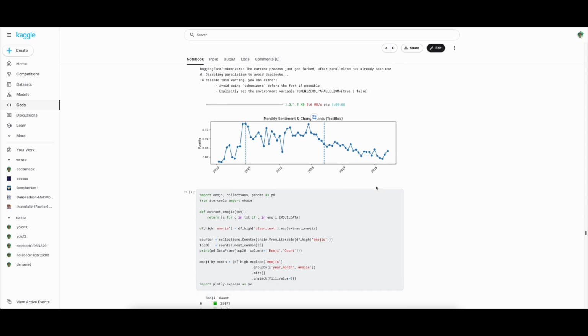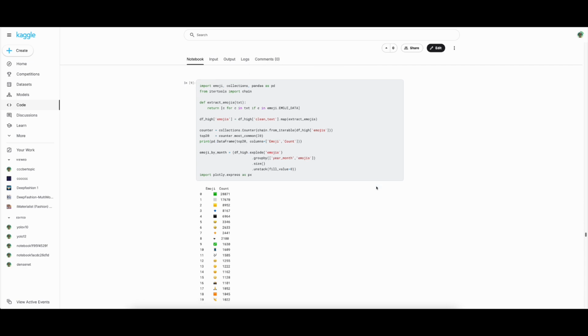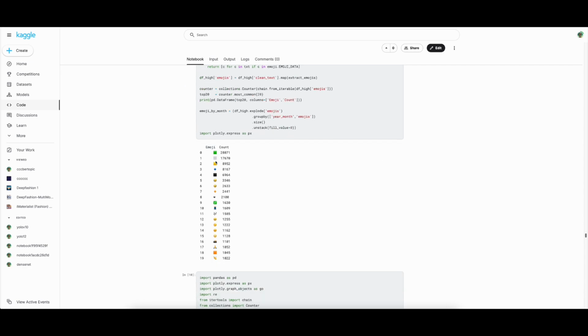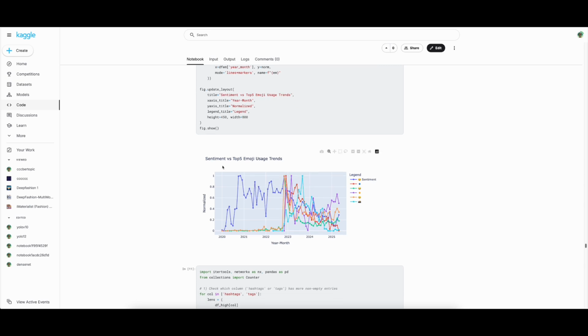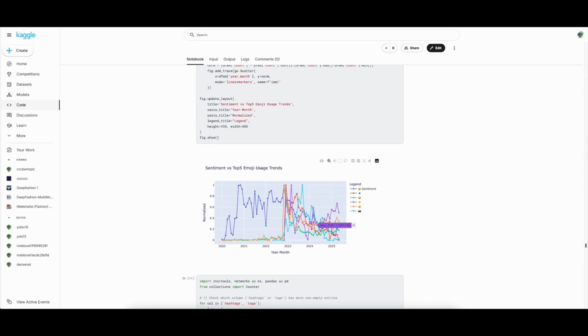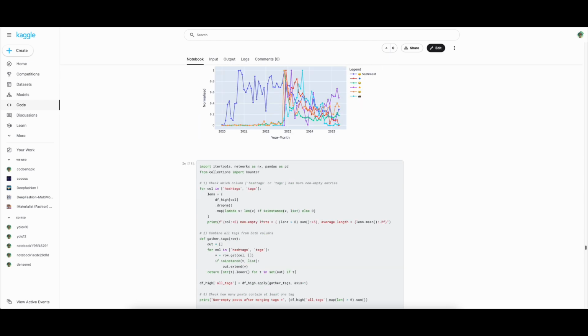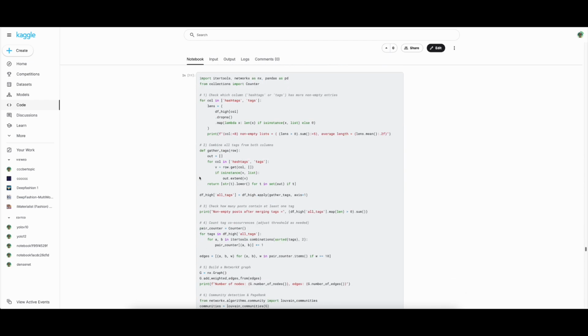Yes. Then we do some statistics with the emojis and compare them with sentiment trends across time, so we can find that smiling face, this kind of emotional emoji, has highly the same trend as the sentiment trends.